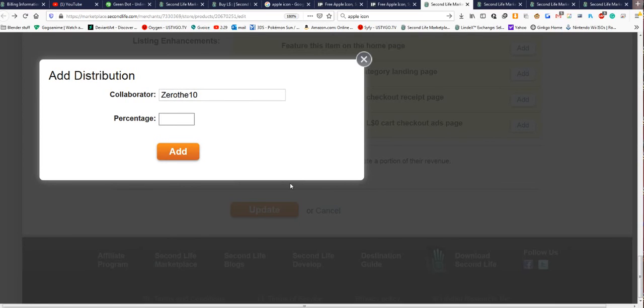And then you say how much of a percentage you want to give them out of your sales and be like, oh, I'll give you 10%. And then you're like, okay.